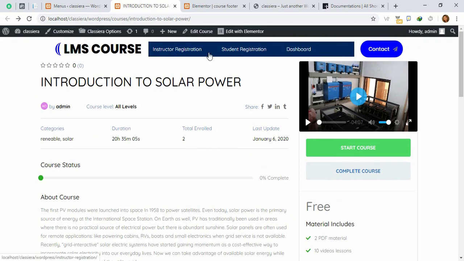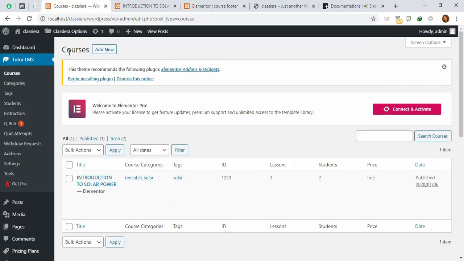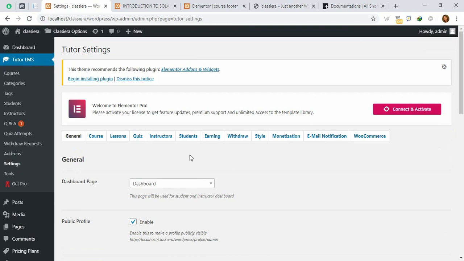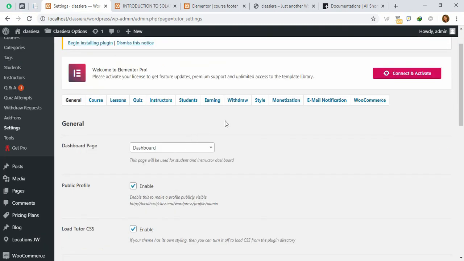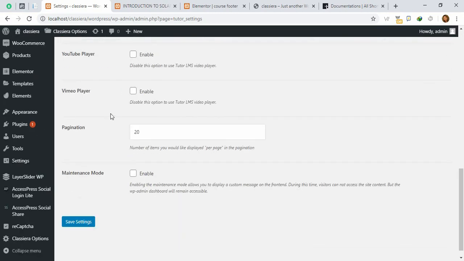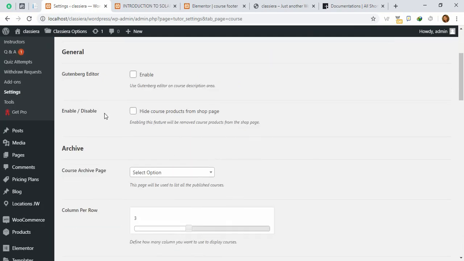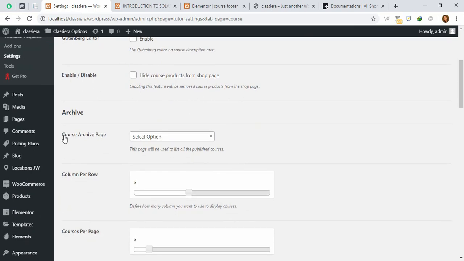Now there's a page that is missing here, a page for all our courses. We need a page where to display our courses. So for us to do that, let's go to LMS settings. Alright, so while we're here, let's see what we can do here. General, I think general is okay. Course archive page. Okay, so this is where we set a page that will be used for our courses.